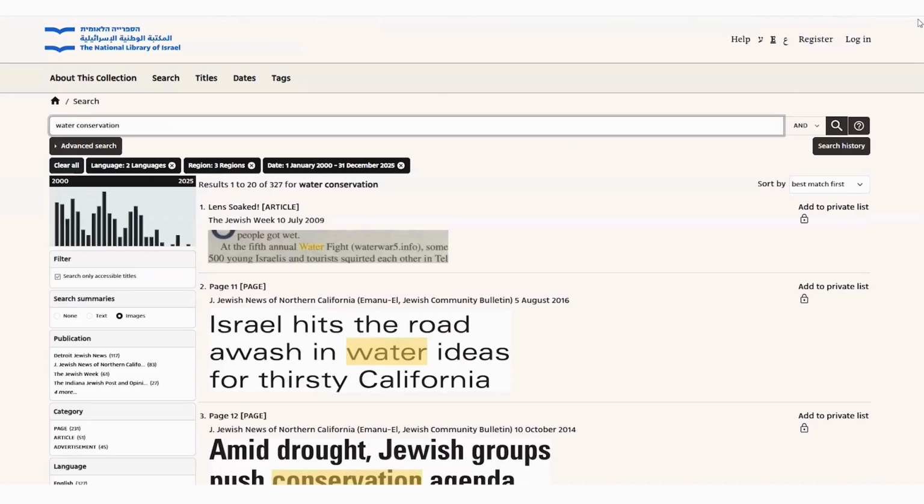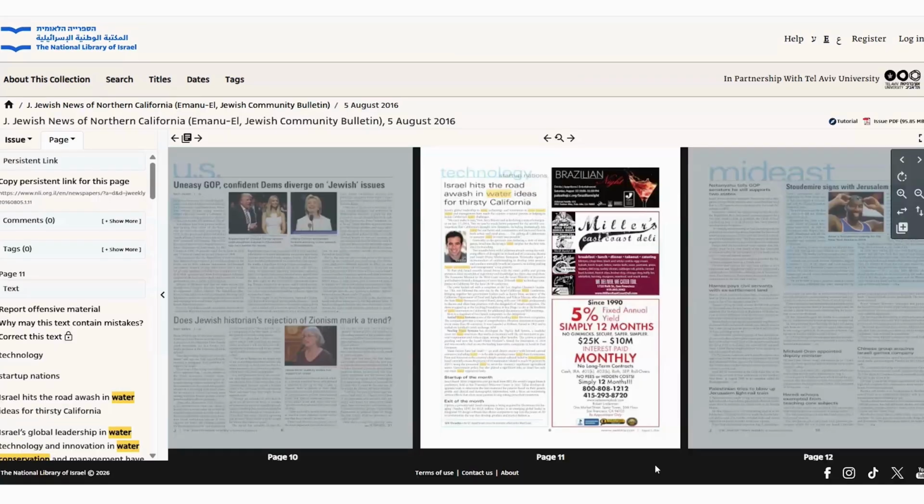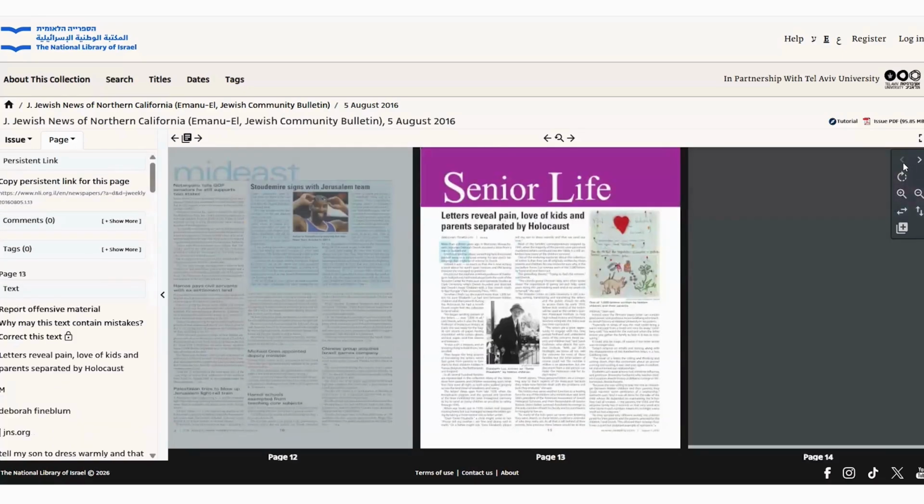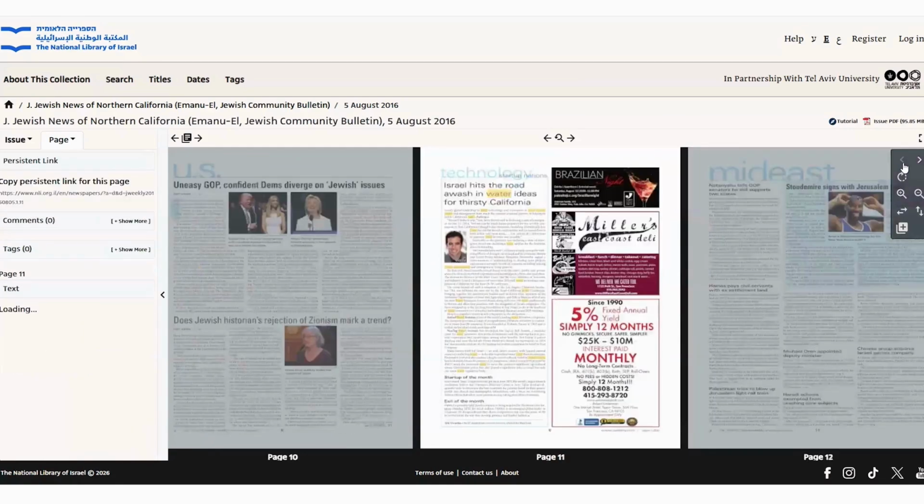Now that we've filtered our search, we have to look more carefully at the article to make sure it is what we want. This is the article we chose to read. The words that we searched for are highlighted within the article. If I want to read other articles that are in this issue, or if my article continues to a different page in the issue, I can use these arrow buttons here to navigate through the different pages of the issue.